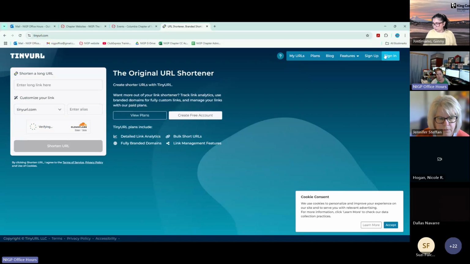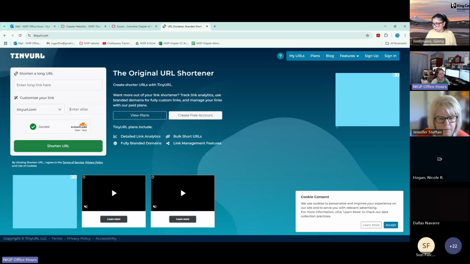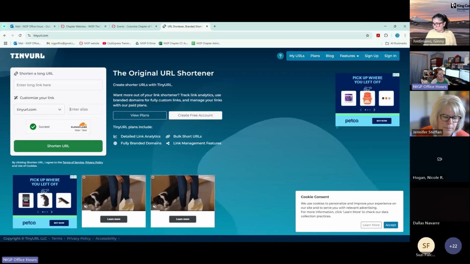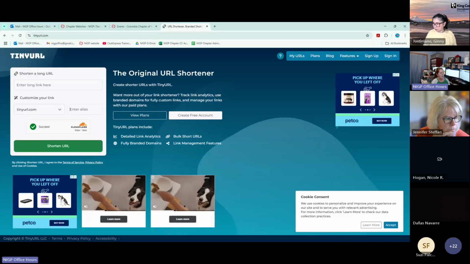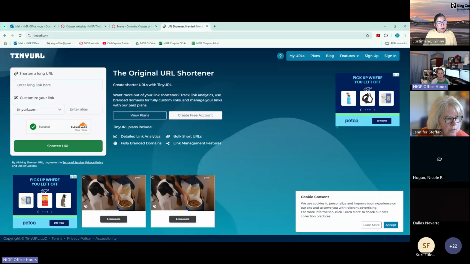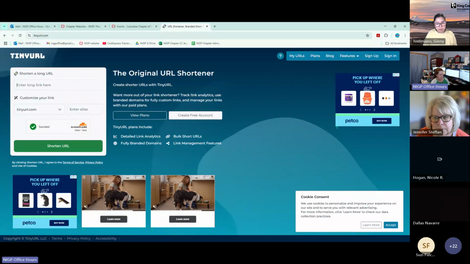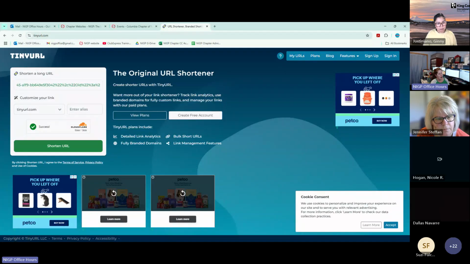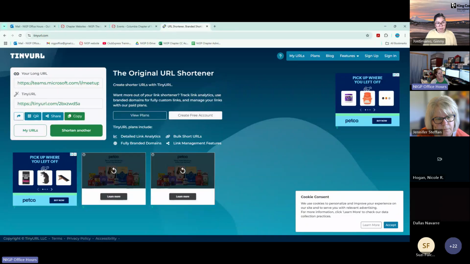So you don't have to have an account. You can pay for an account if you wanted to, and that would just allow you to enter your own alias, like maybe 2025 leadership conference or something. But that requires a paid account, and you don't need one. If you just drop in your long link and hit shorten, it's going to provide you a short link.